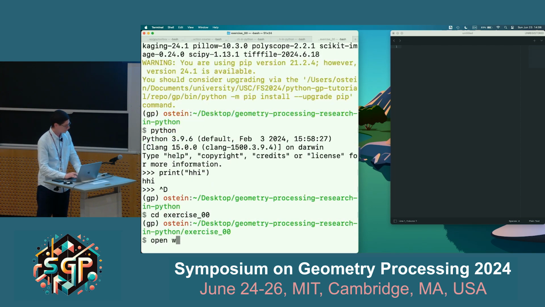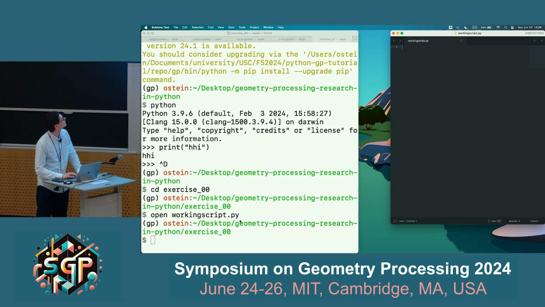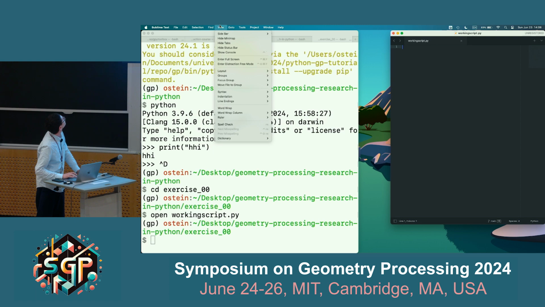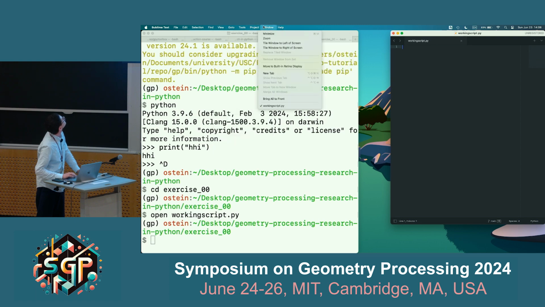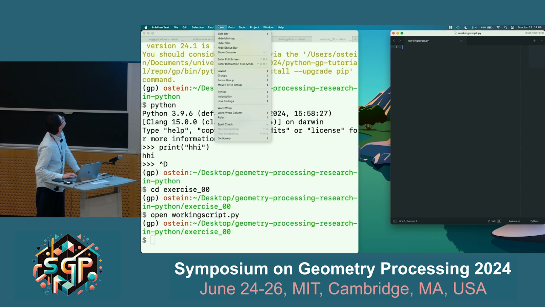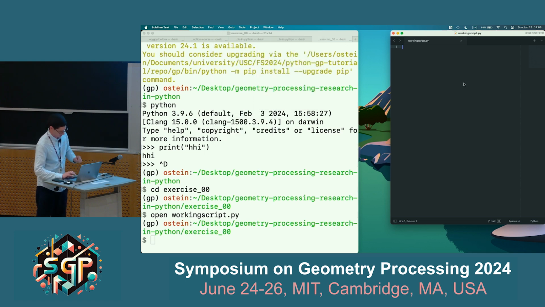I have this file here called working script that is now open. You're going to complain about the font size. Let's see how to increase the font size in Sublime. How to increase the font size in Sublime? Where? Command. Thank you. Yeah, thank you. OK, wonderful. We increase the font size.